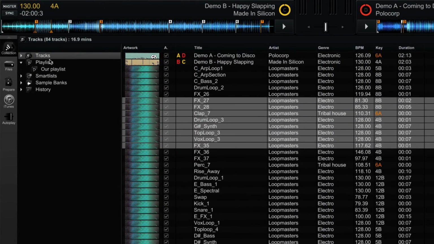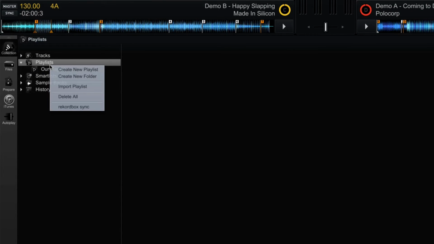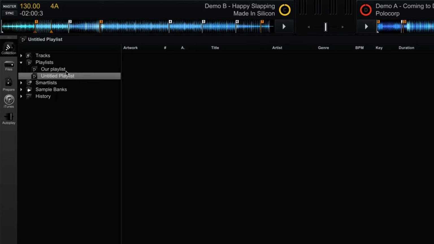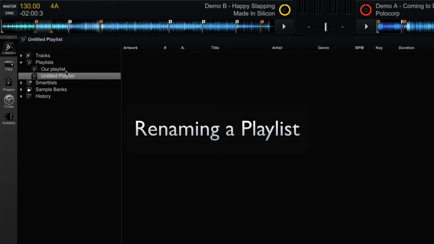While that is one way to create a playlist, there is a second option. To do so, you want to go ahead and right-click on the Playlist section of the track collection, then go ahead and click Create New Playlist. It's important to note here that when you do it this way, there's no pop-up window that tells you what you can name it. So we're going to have to go ahead and manually rename our playlist.